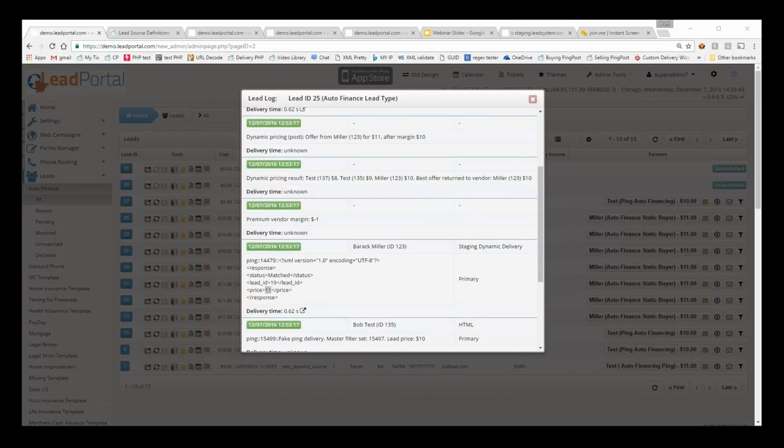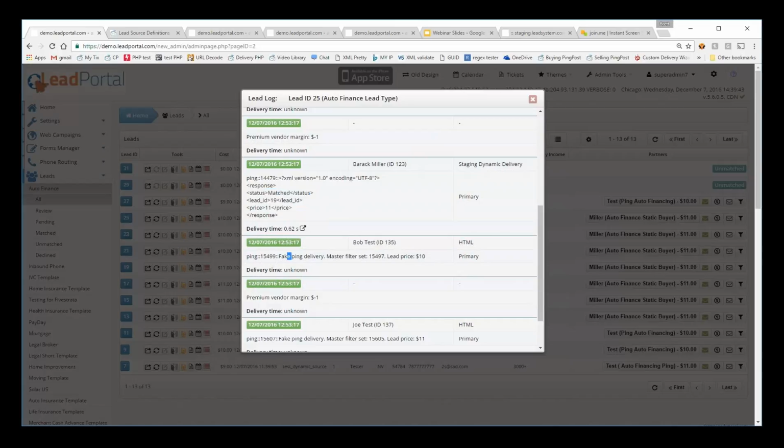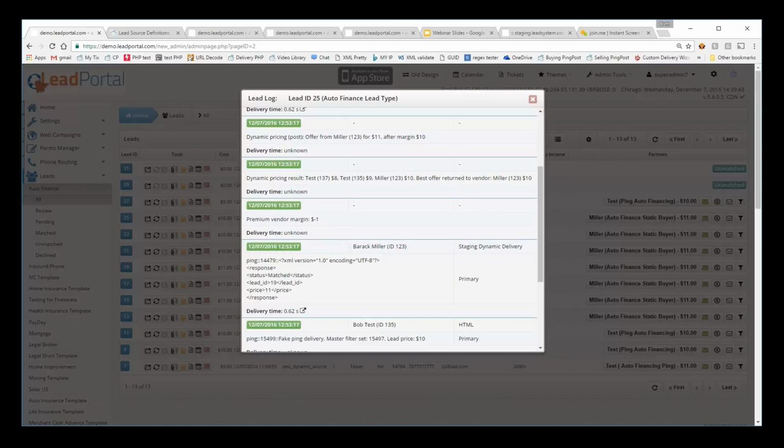If you remember when we looked at ID 137, they had the $2 margin in it. 123 didn't have any margin set at the filter set level. 135 had nothing set at the filter set level, only the dollar at the vendor level, and then 137, like I said, had the $2 margin. Looking through here, you see 137's offer came to 8, 135 came to 9, and then ID 123 had an offer of $10, and the best offer to return back to the vendor was $10. So how did it get to $10 or $8 or $9?